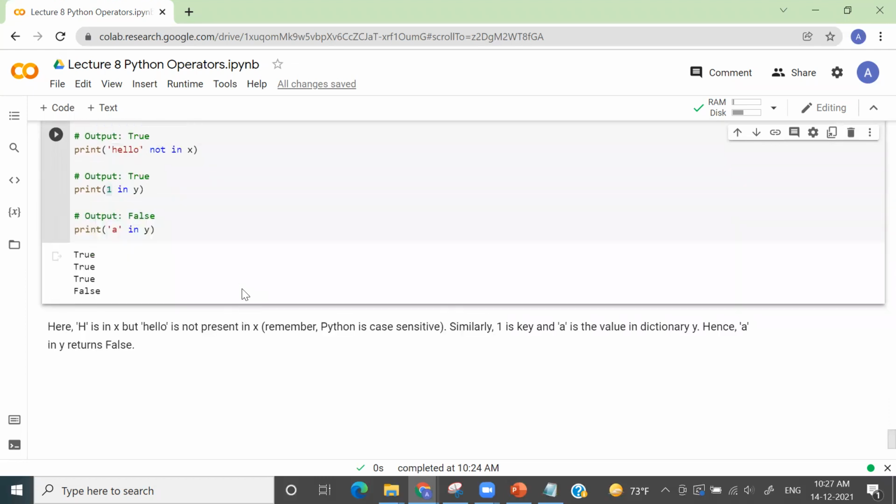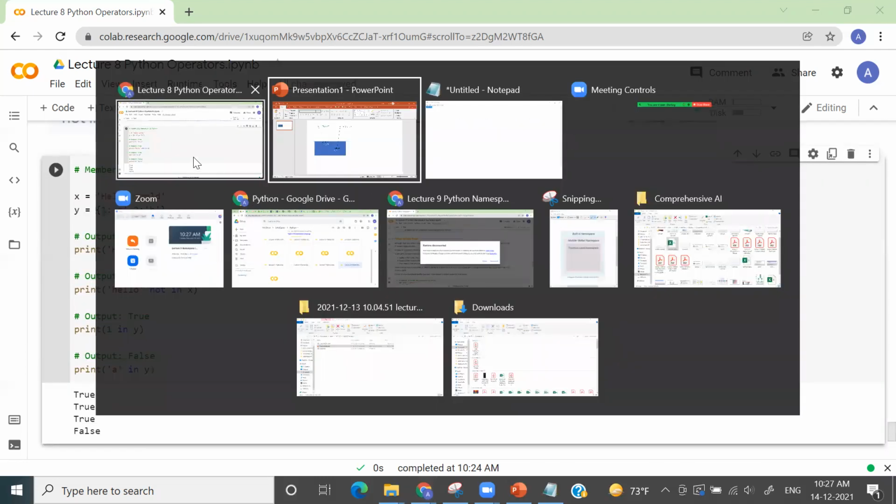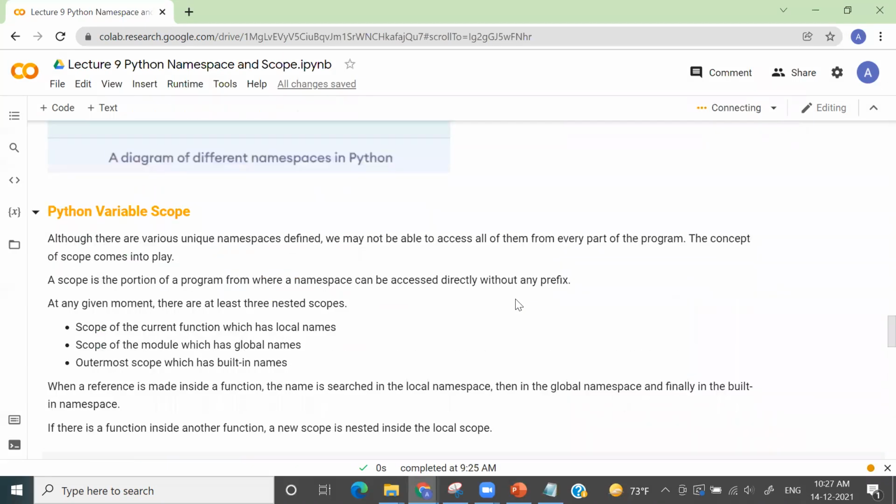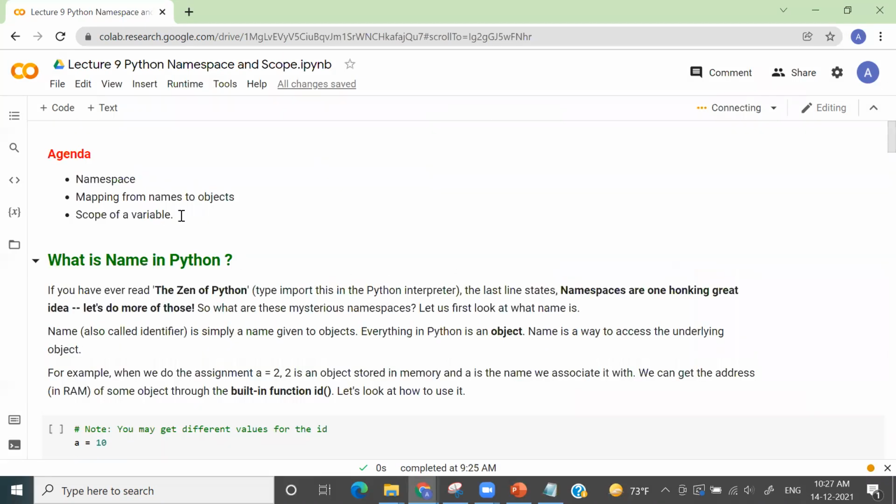Okay, now let's move to today's agenda. This was the part from yesterday. This is the agenda for today. Today we're going to see Python namespace and scope. In this, there are 3 parts we will be seeing today. One is the namespace, the second is a mapping between names and objects, and the third is the scope of variable.